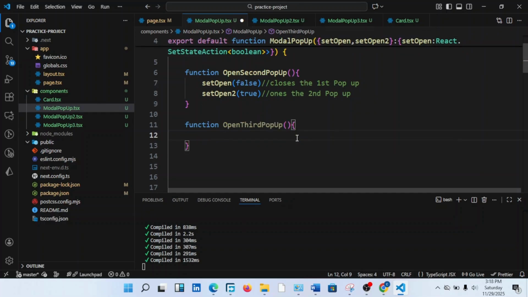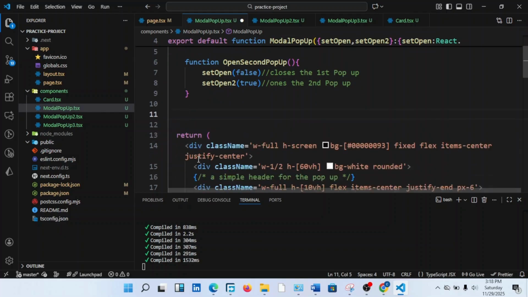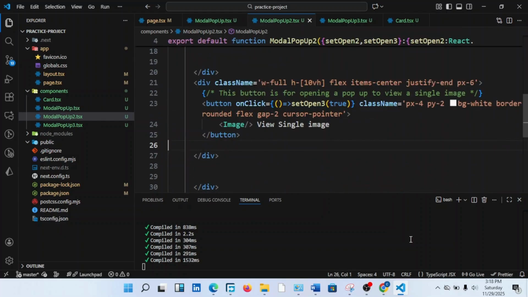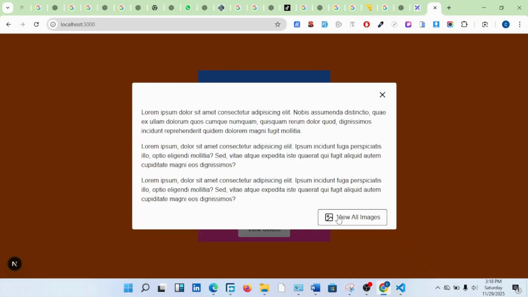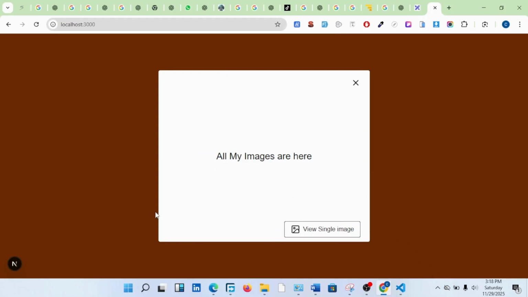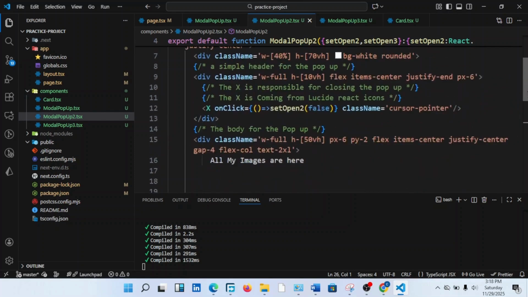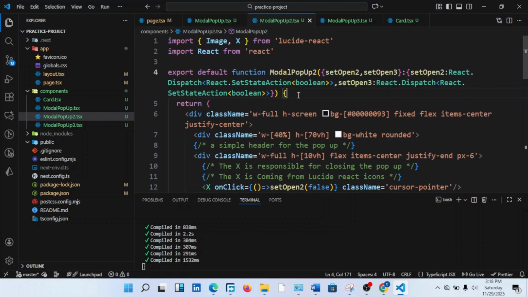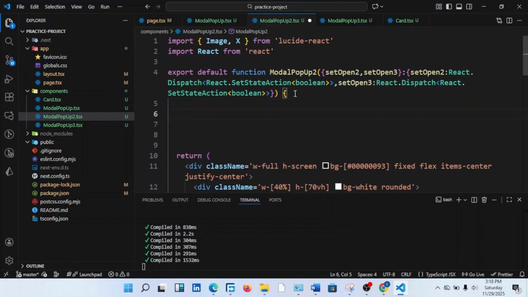But this function is not supposed to be on this pop-up. It's supposed to be on the second pop-up, because the button is on the second pop-up. So I'm going to come on that second pop-up here. Are you seeing the second pop-up? I come there and open like this.